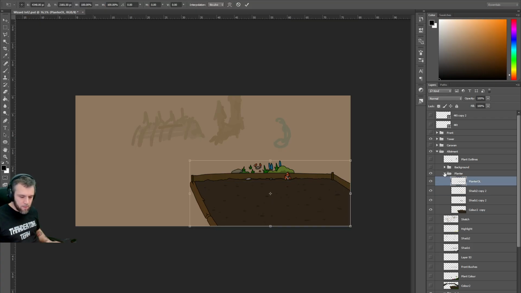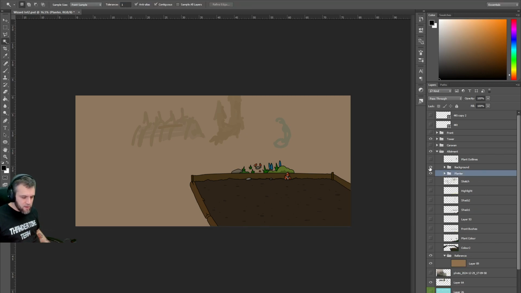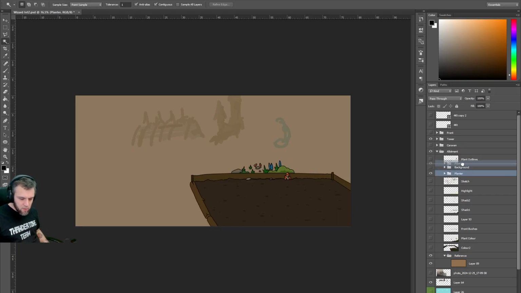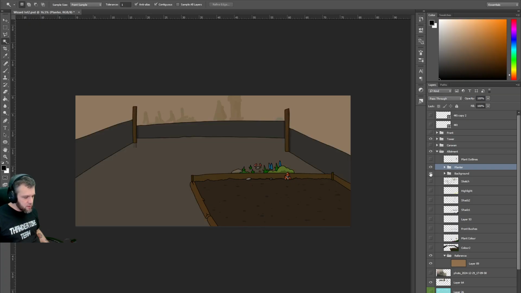Perfect. So planters there, backgrounds there. That goes in front of that. Oops. That goes in front of that. That works. So that goes there. Okay, excellent.